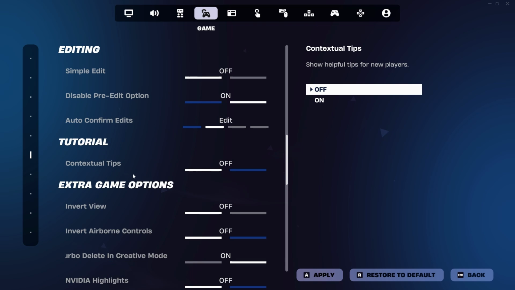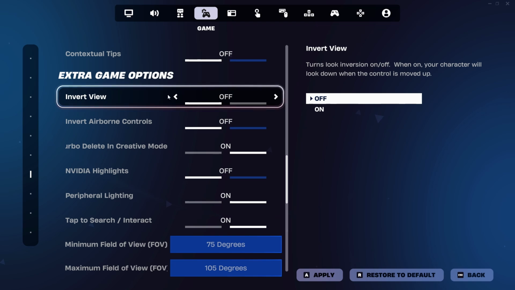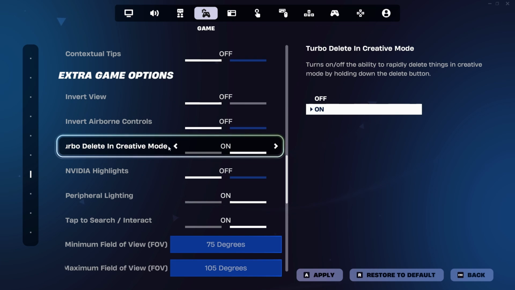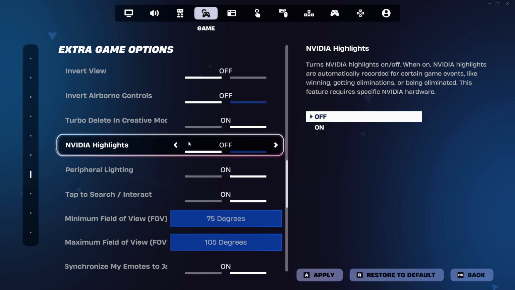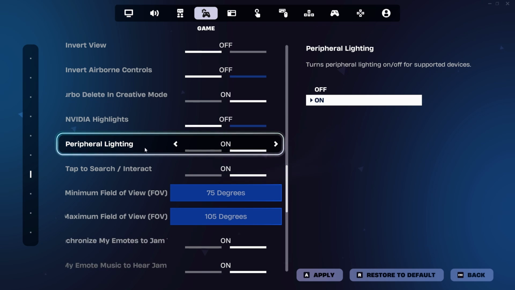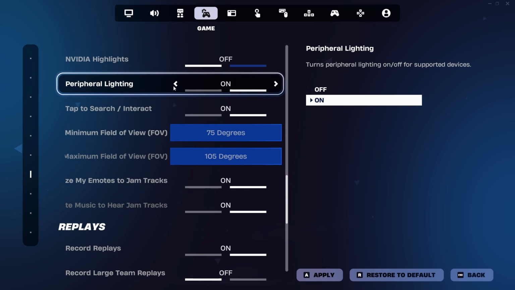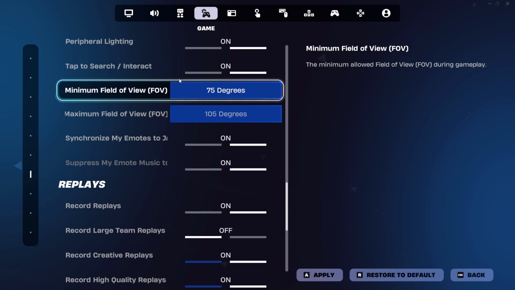You can ignore the contextual tip setting, just turn that off because you're not a new player, I'm assuming. Invert view, turn this off. You can really ignore these invert airball controls. And then when you get to NVIDIA highlights, you want to turn this off, okay. You really want to turn NVIDIA highlights off, okay. You don't want to have your clips automatically recorded unless you actually use the software, but most people don't, so you just got to turn this off. Peripheral lighting, you can turn this on or off, it doesn't really matter unless you have a supported Fortnite keyboard.